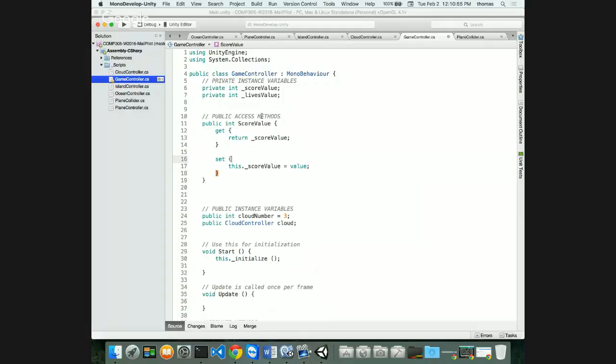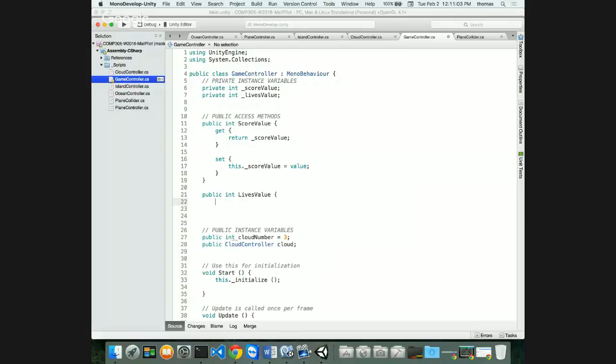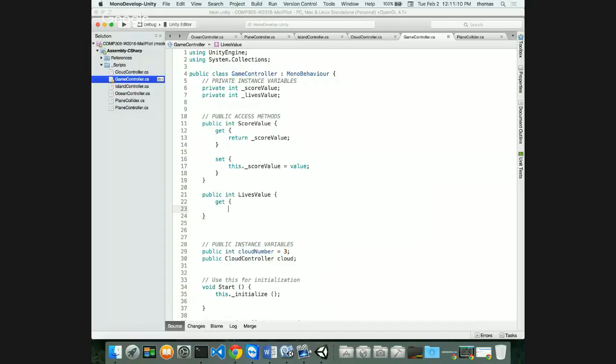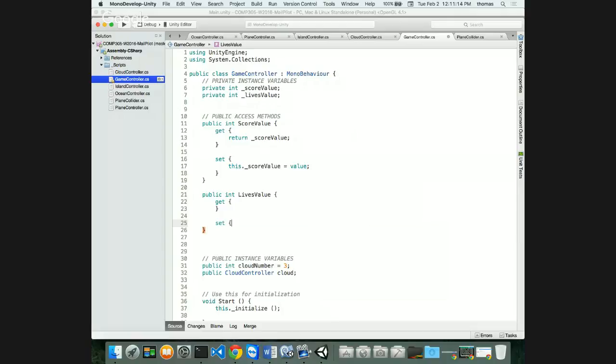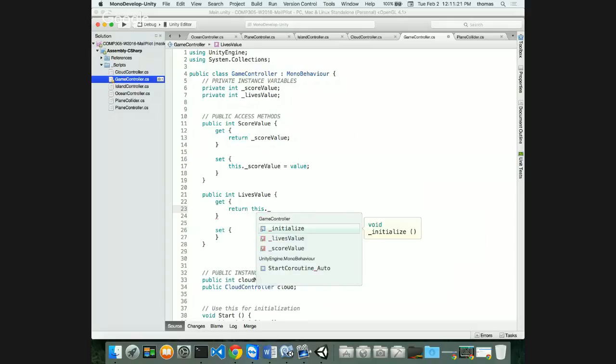Okay, we're just prepping. Let's do the same thing for our lives value. So public, and we'll say int, for our lives value, we'll call this lives value. And then inside there, we're also going to put in our get. Here's our getter, and we're also going to put our setter. Using the same kind of idea, we'll say return this dot underscore lives value.